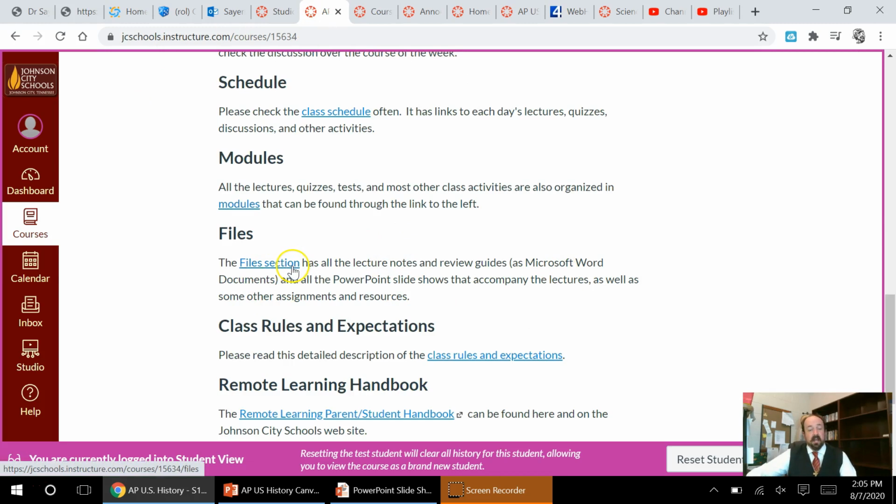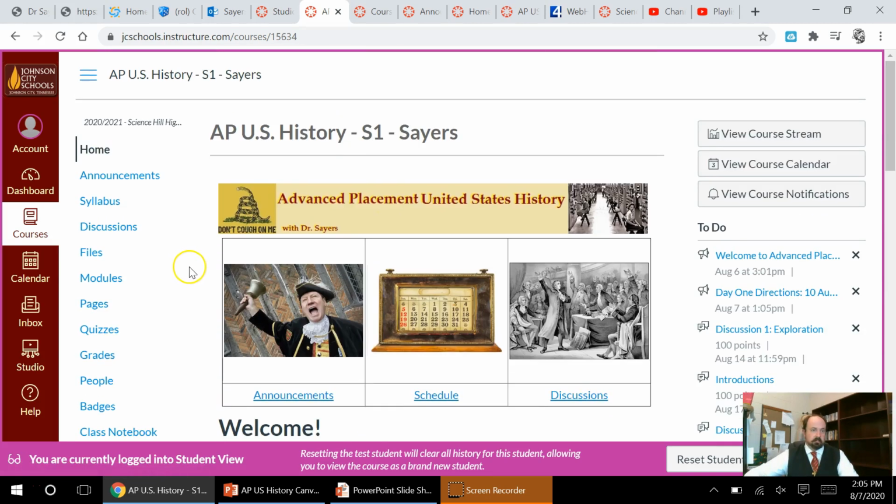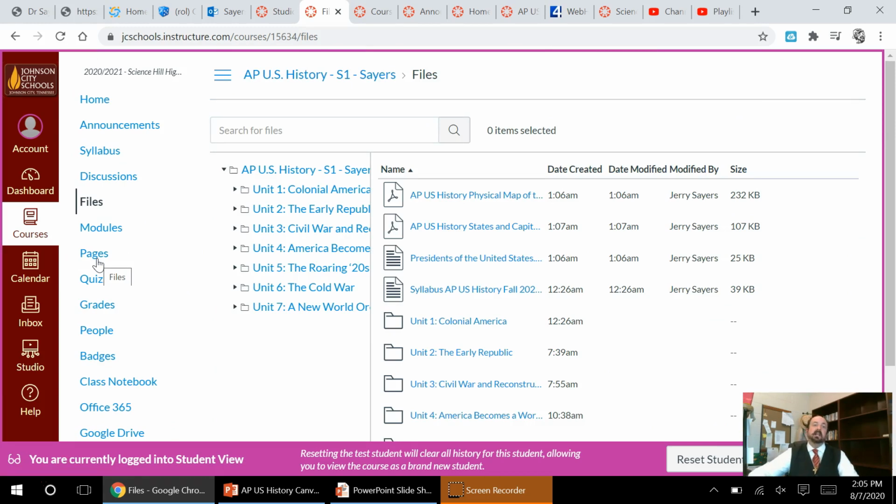I also have a number of things in the Files section you can get to from this link here or the link to the left over here. The Files is divided into 7 units, as well as a few extra files too. Our class schedule and some rules are here as the syllabus. There's a list of the presidents of the United States. There are a couple of maps that you may later need to print off and complete for a homework assignment.